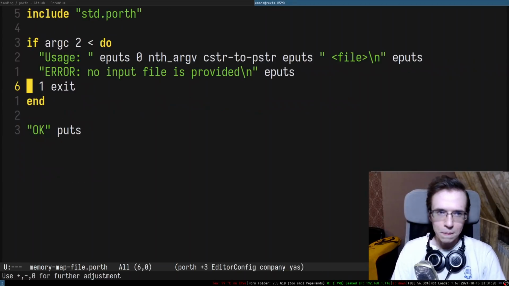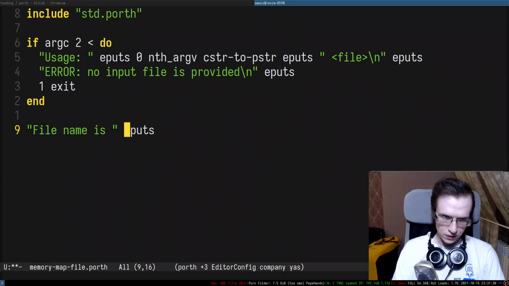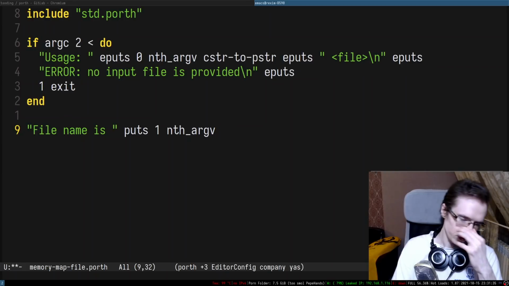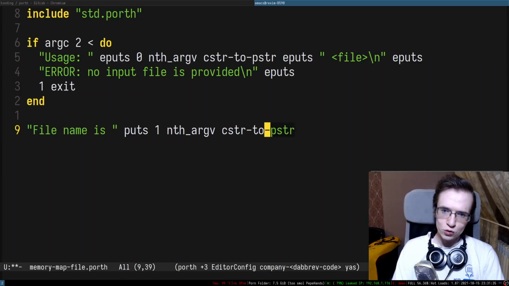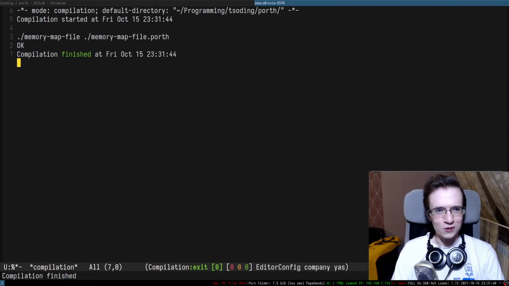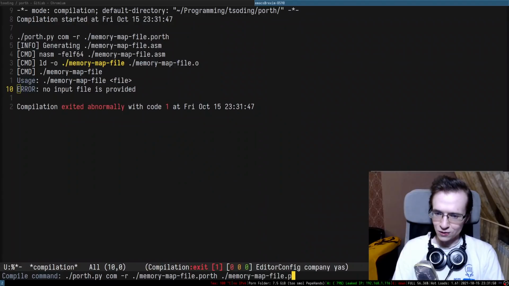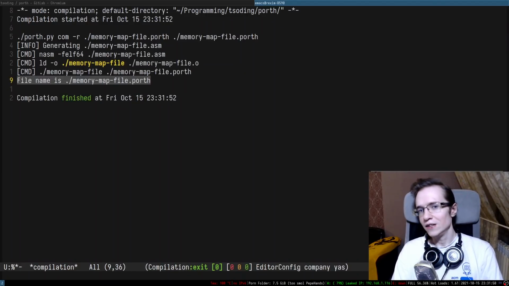Okay. So we need to now grab a file. Maybe I'm going to do something like, so file name is puts first nth argv, first nth argv, C string to P string, and then I'm going to print this entire thing. Yeah, there we go. So I just wanted to check. In fact, I can recompile and run the entire thing simultaneously. So it says that it is not available, and then it says the file name is this thing.